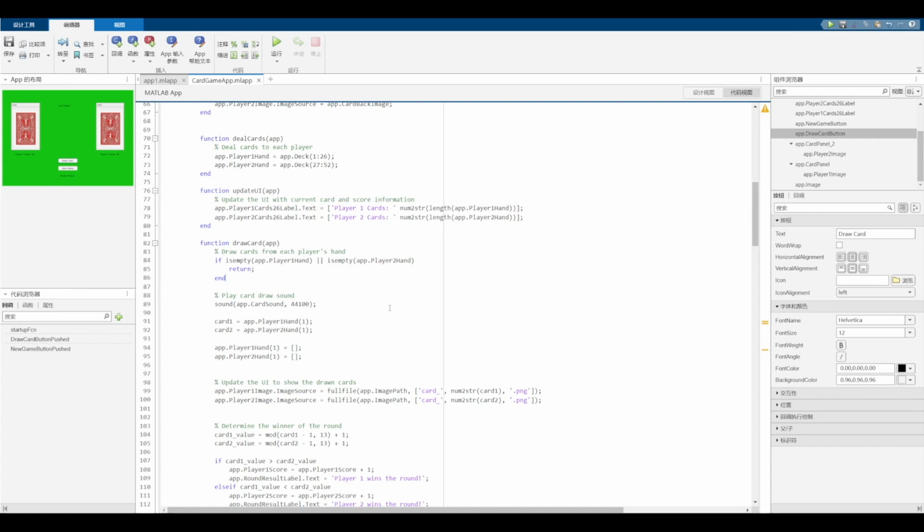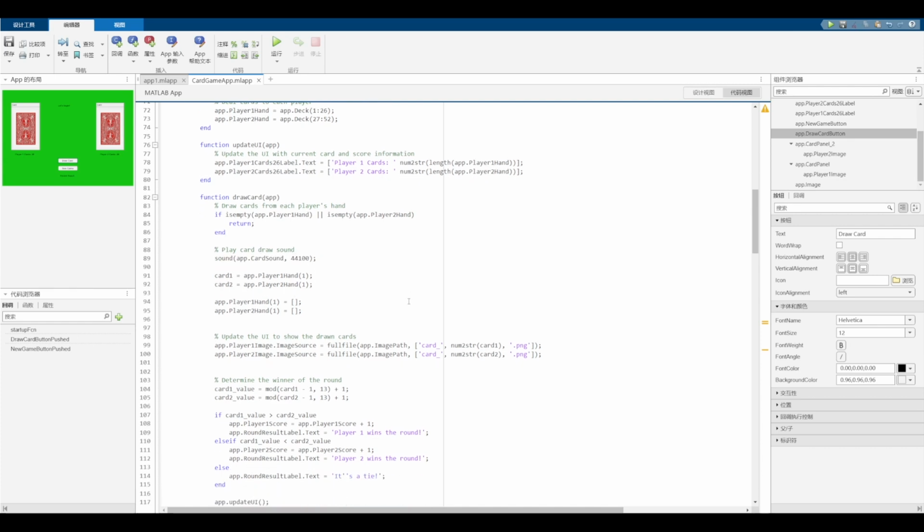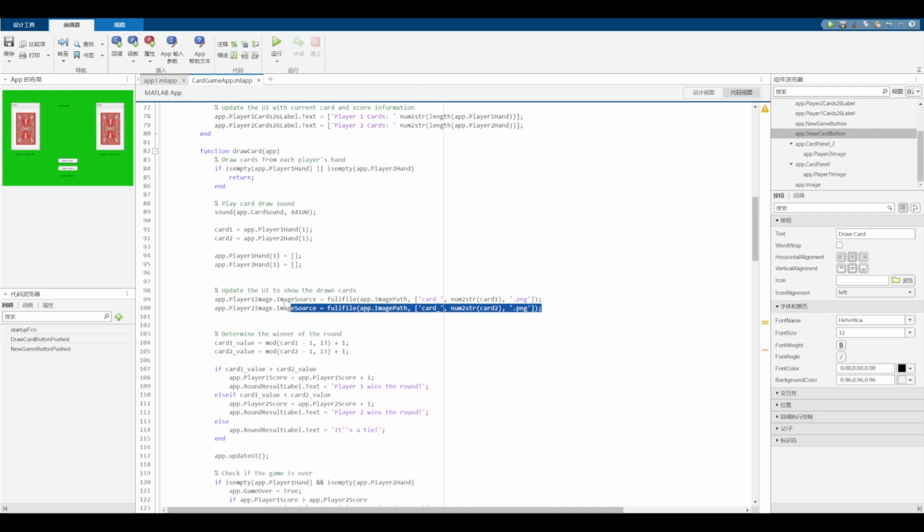A sound is played to indicate a card draw. Sound is right there. Okay, and the drawn cards are displayed using the image source property right here. By the way, we found 52 cards online, and I named each card in a formal way, like card 1, card 2, card 3, so it's easy for us to use it.